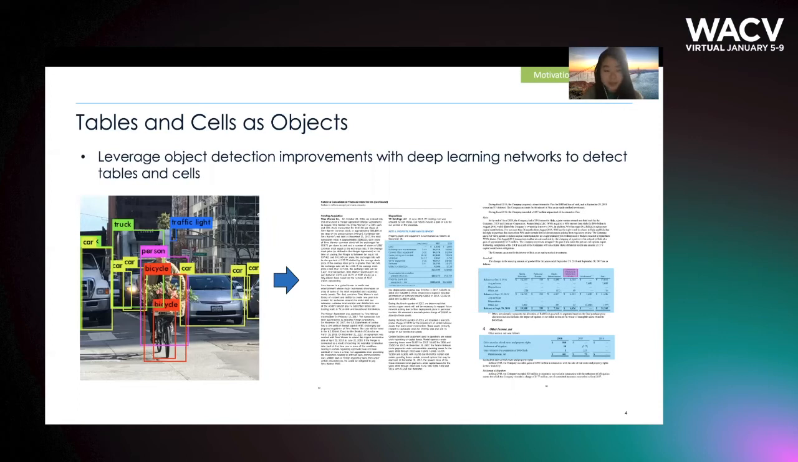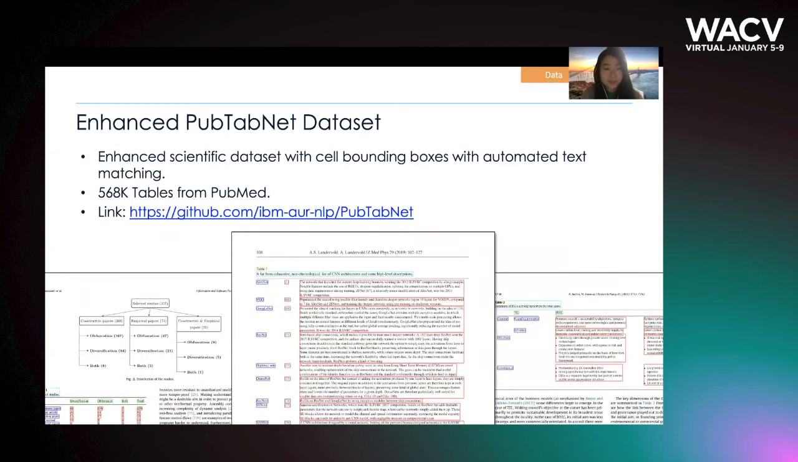But to be able to train these networks, first we need an ample amount of data. And unfortunately, there wasn't really much out there when we first started. So we developed a method to automatically match between structured and unstructured forms of data to be able to label the unstructured type, like PDF. We enhanced the pre-existing scientific data set called PubLayNet with cell bounding boxes through this automatic text matching method. This results in more than 500,000 tables from scientific sources like PubMed. And you can go ahead and download that in the link provided.